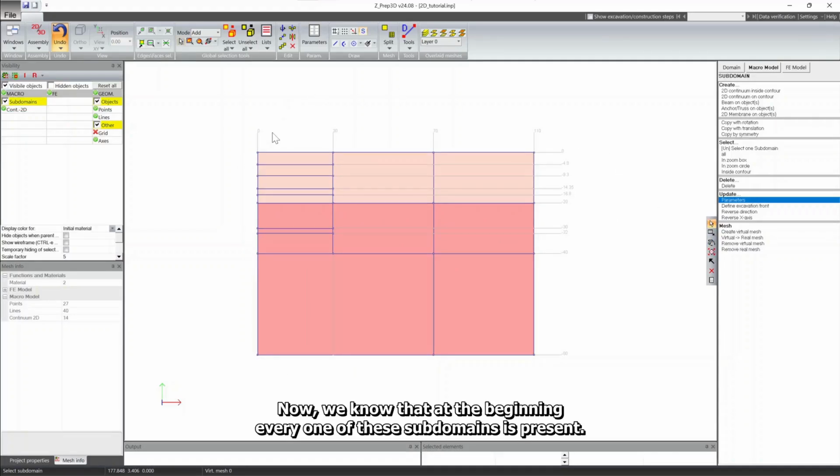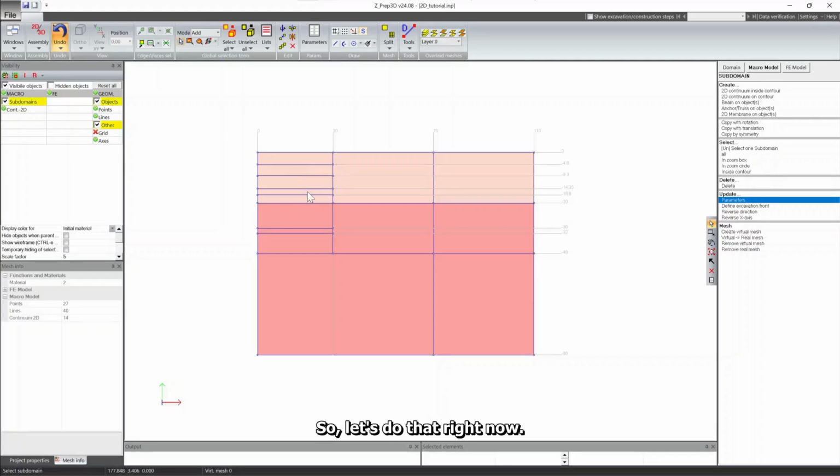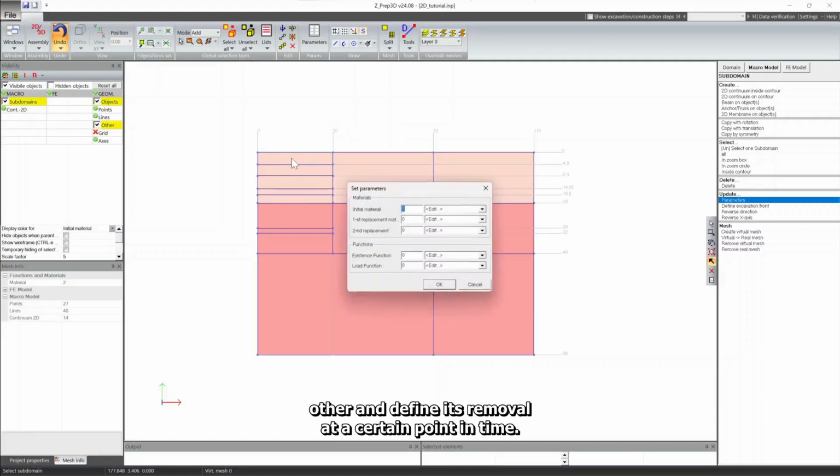Now we know that at the beginning, every one of these subdomains is present. But then, as time progresses, the staged excavation is to take place. Therefore, we need to define the excavation of these 4 subdomains here at certain points in time. So let's do that right now. So go to Macro Model, Subdomain, Update, Parameters. Then you can select each of the 4 subdomains after the other and define its removal at a certain point in time. The way to define this is by specifying an existence function.